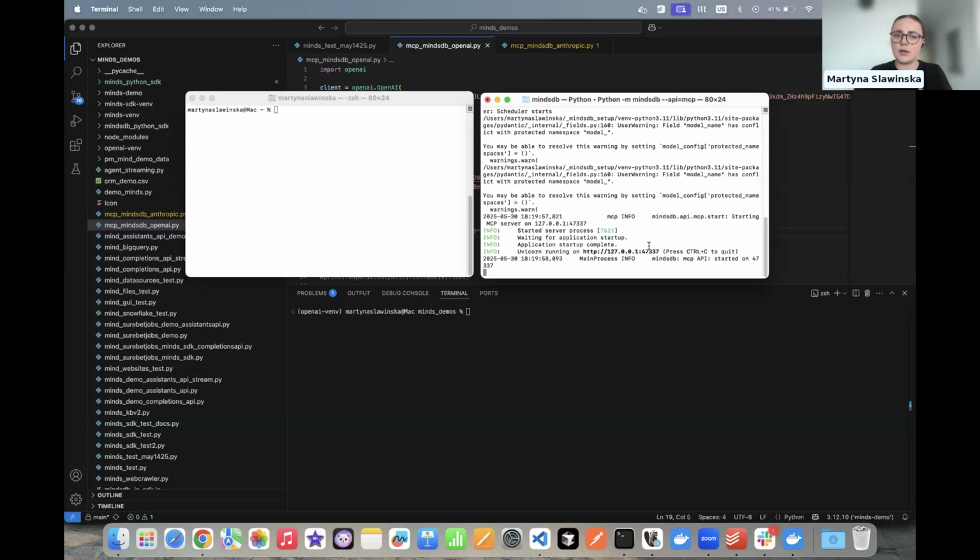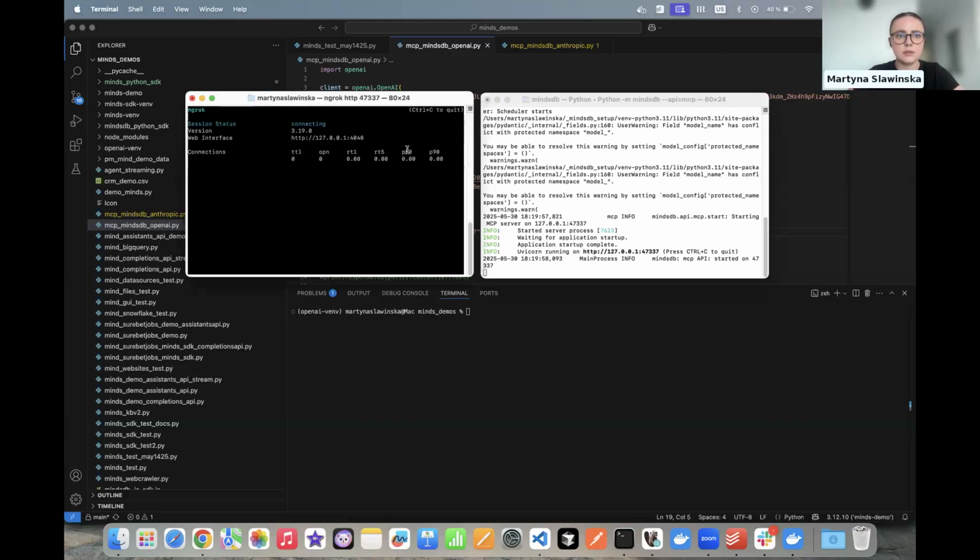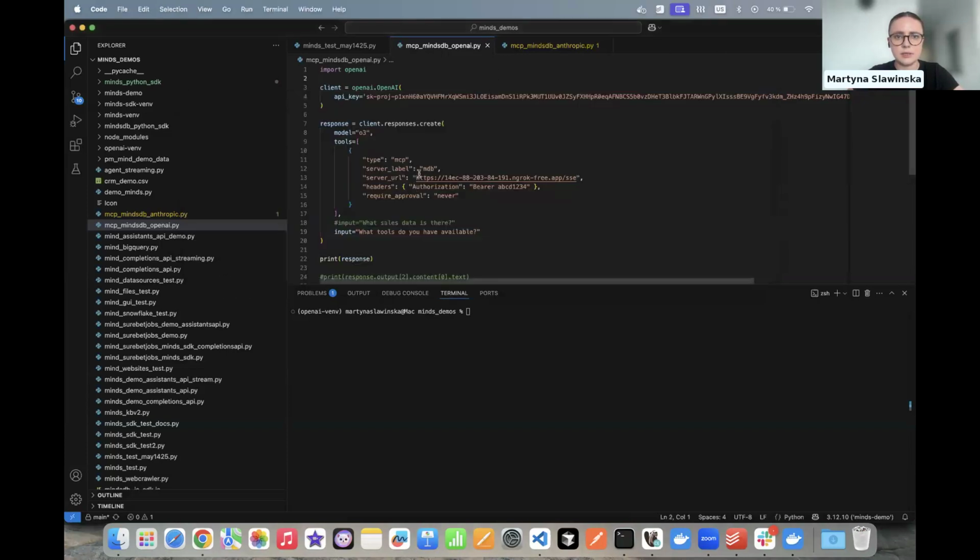Now, in order to connect it to OpenAI or Anthropic, I need to expose my localhost with a tunnel, using tools like ngrok or similar. So I'm going to do that. Okay, and now having this URL, I'm providing it as the server URL.